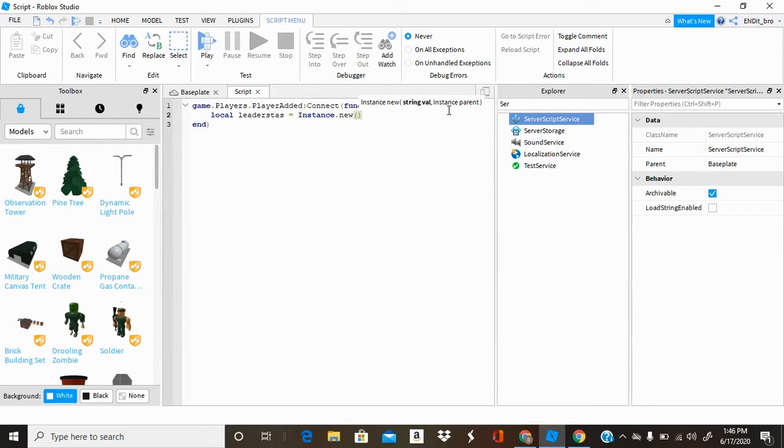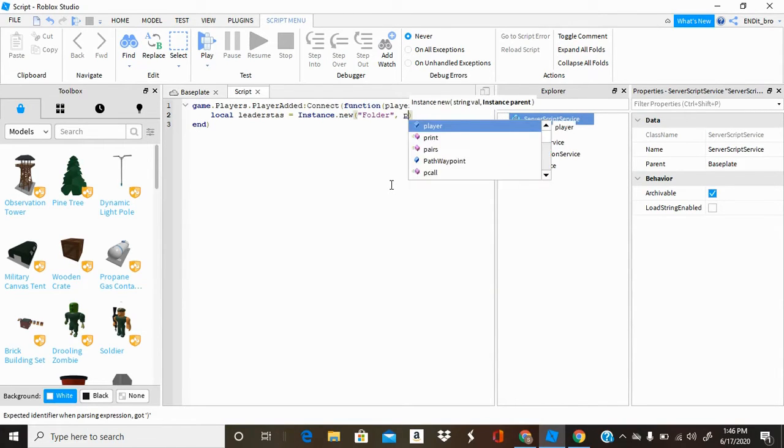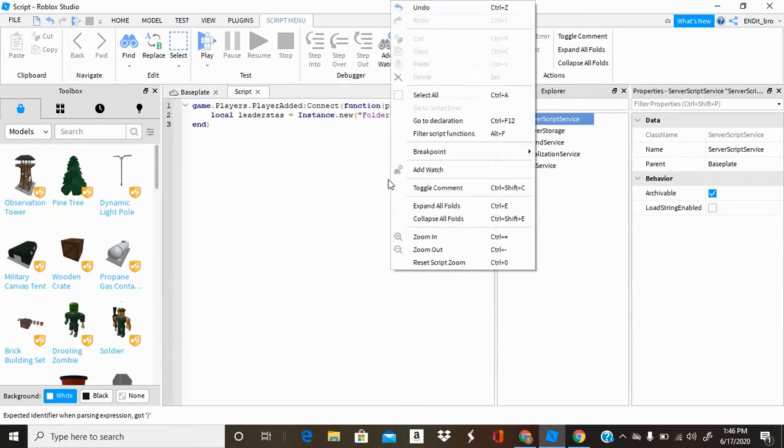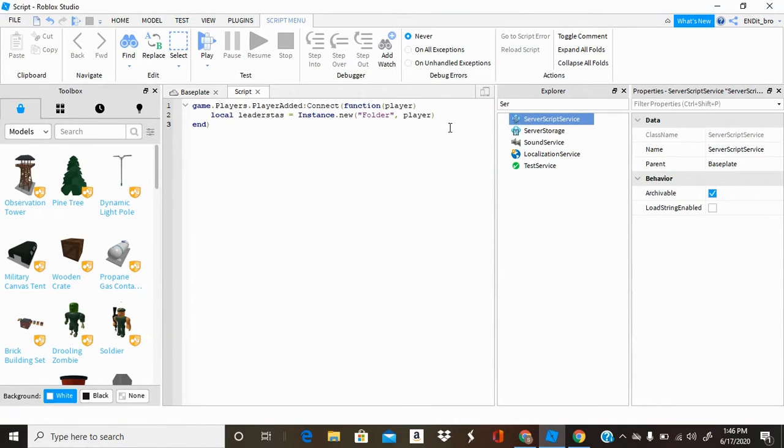Now we're going to put a quotation, and we're going to put in Folder, because we want to insert a folder. Then we want to tell Instance.new where we want to put the folder. So we do comma, space, and put in player, because the folder is technically the player's stats, and we want it to be inside of the player. So we just type in player.